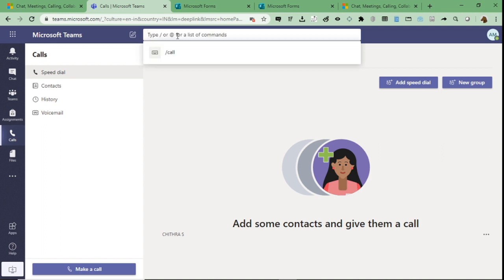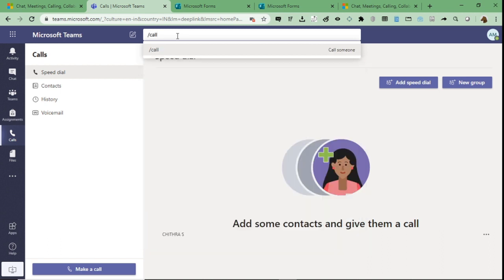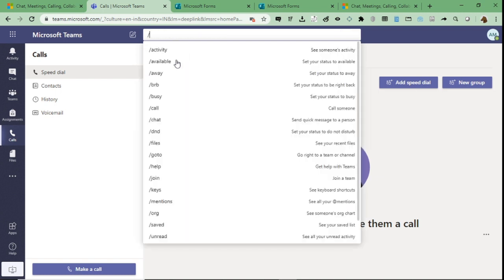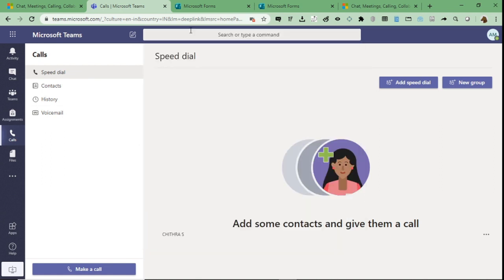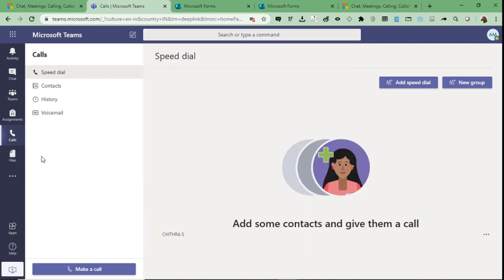And also, if you want to call someone, we can type the command slash call. Click on enter. It lists out the persons in your Microsoft Teams. So you can select a person, and a call will be automatically placed. So the command is slash, and if you see here, a lot of options are there. So slash activity takes you to the first tab of activity. Slash call makes you call someone. Slash chat helps you to send a chat message in your Microsoft Teams. So if you just go to the top, search or type command box, type the slash and enter the particular code, it takes us to the particular tab. That is a feature of this calls.